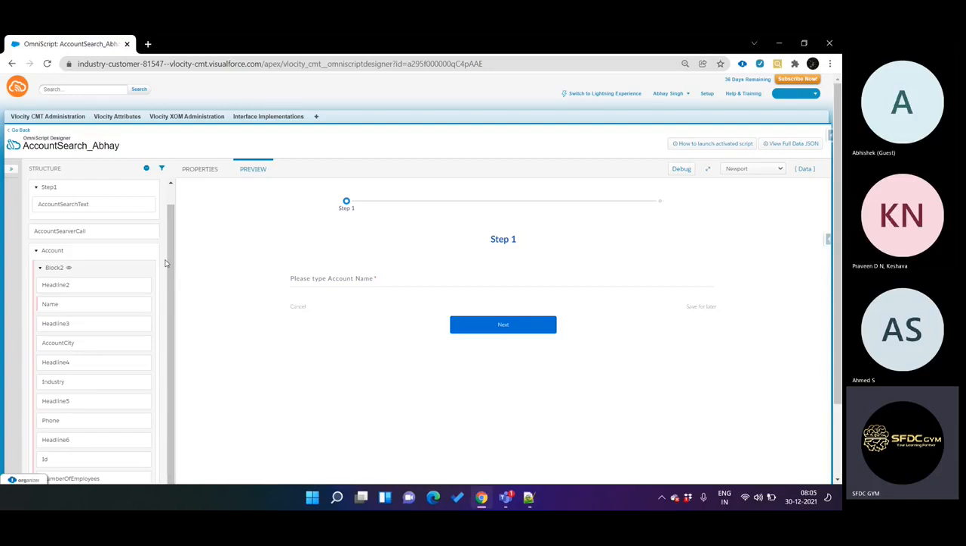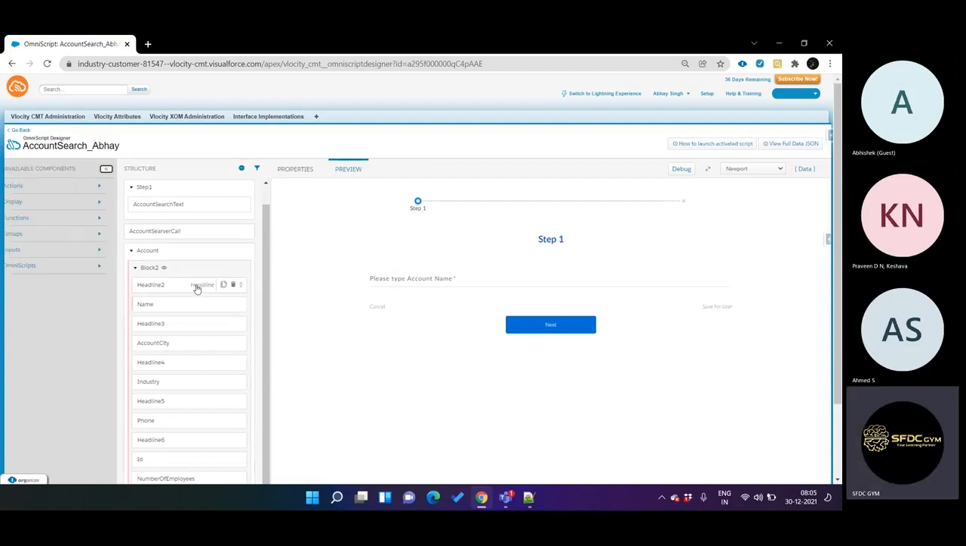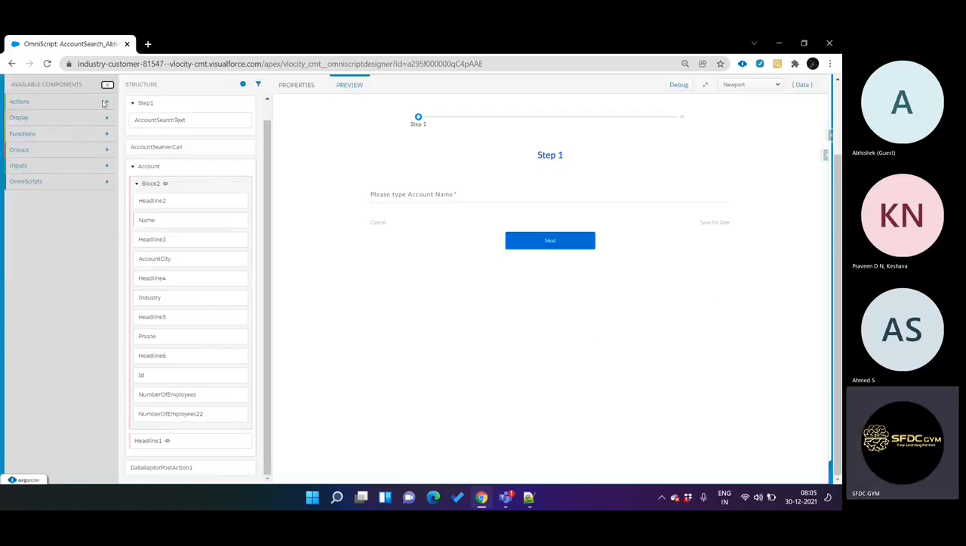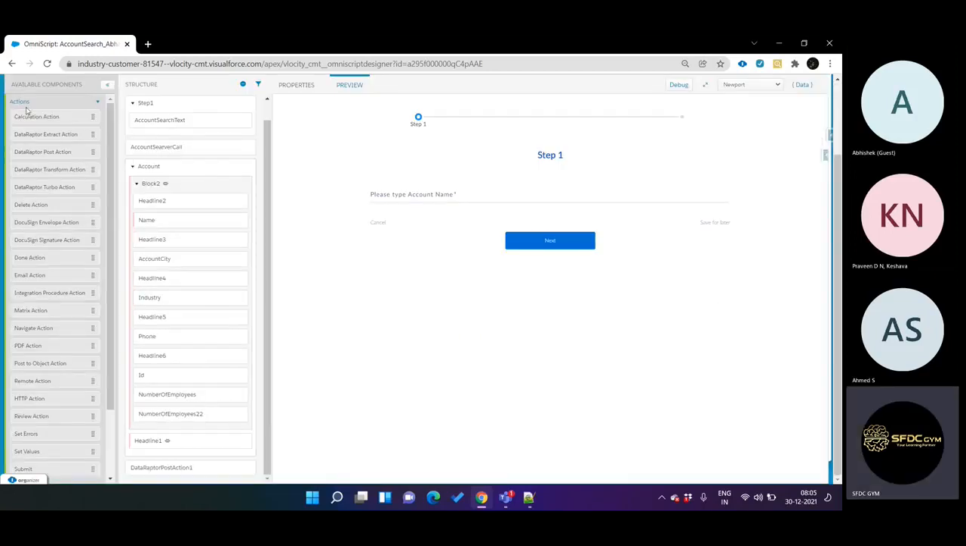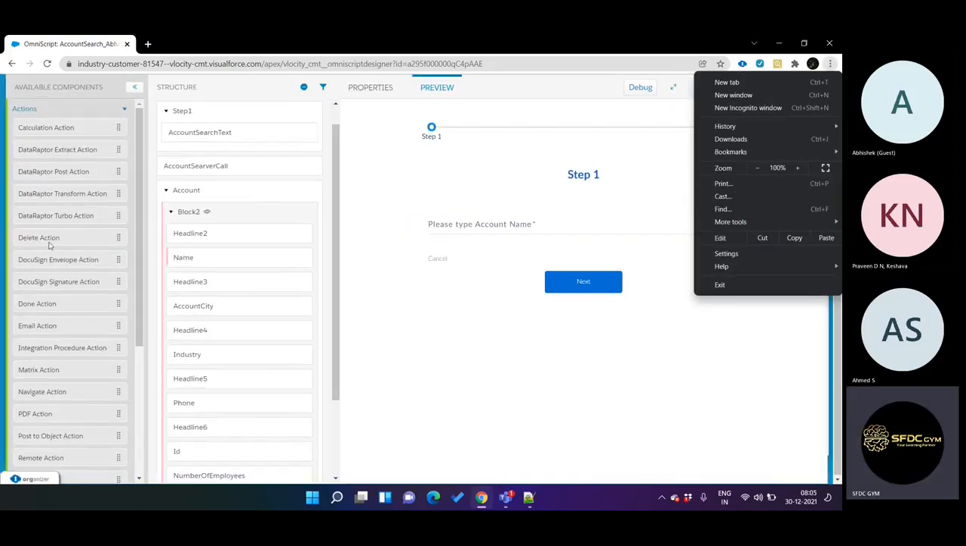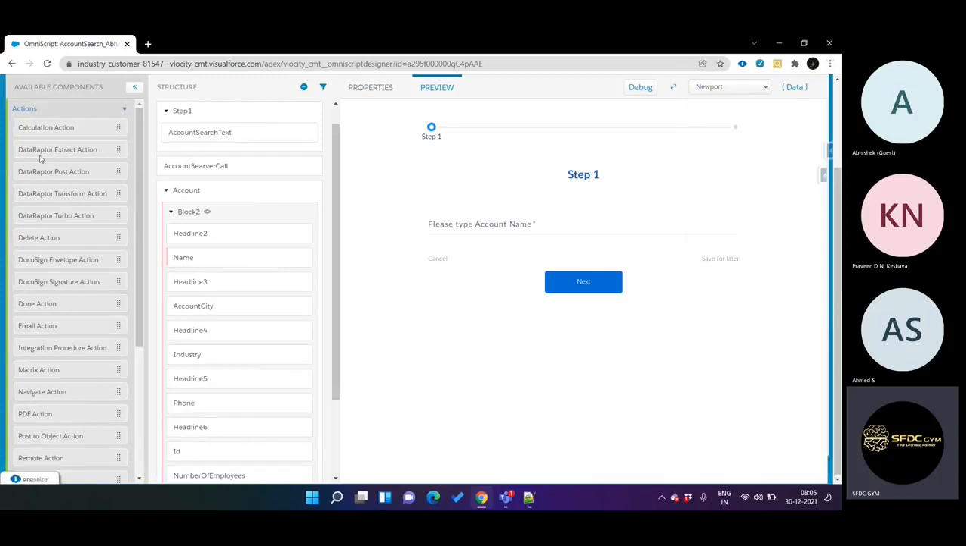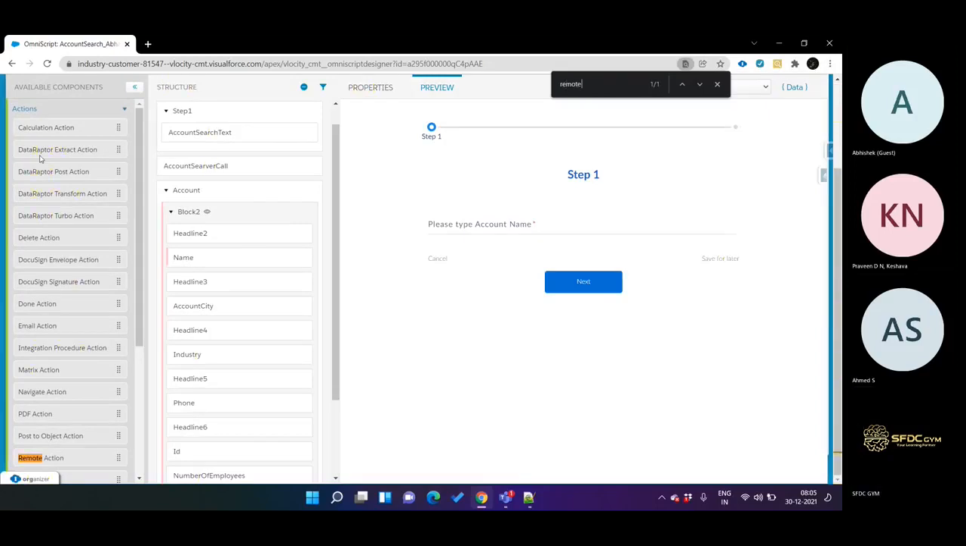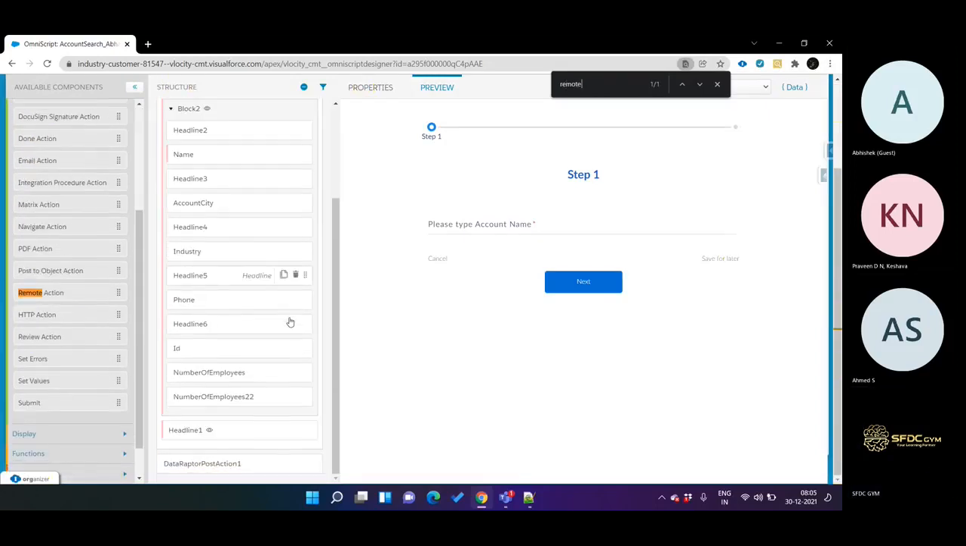We will discuss remote actions today: what they are and what they are not. So let's quickly go and drag the remote action. You will find it in the Action tab. Here you will search for remote and you will see it, right? Let's add the remote action at the last.